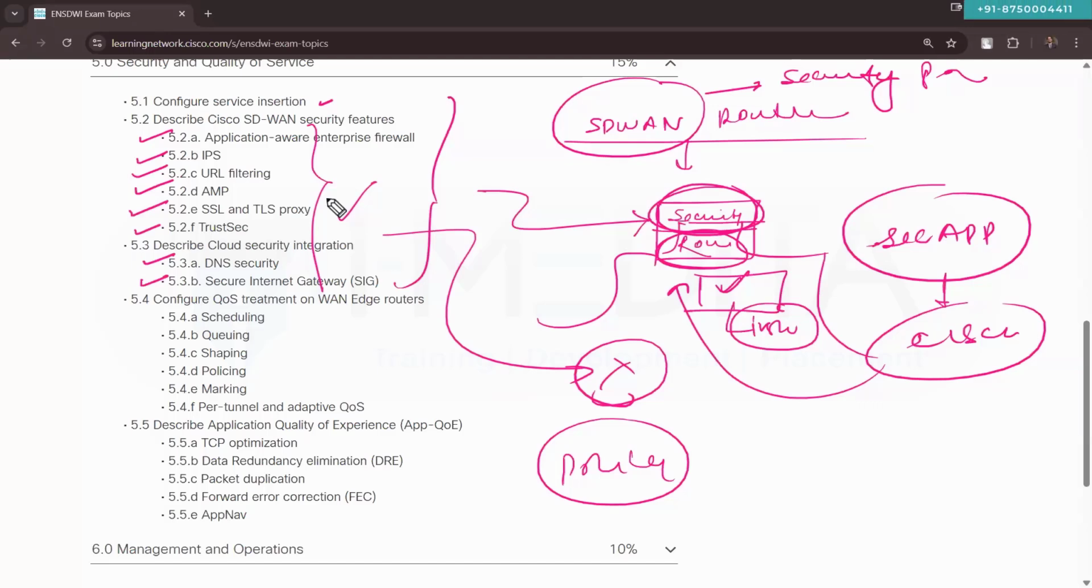So what are these? Although it says describe, we will implement as many security features as we can in our lab environment. For example, we will be able to implement service insertion, application aware firewall, IPS, URL filtering, AMP, SSL/TLS proxy also. DNS security requires an Umbrella subscription and all. I will explain the concept.